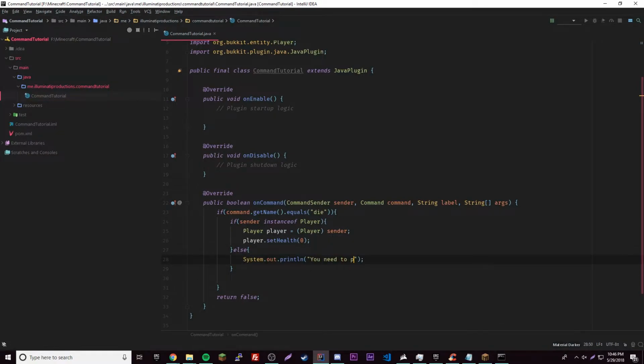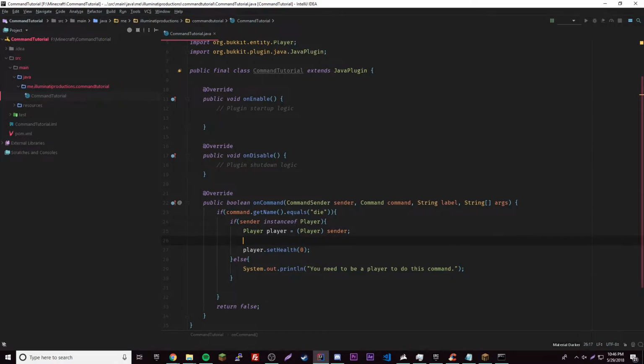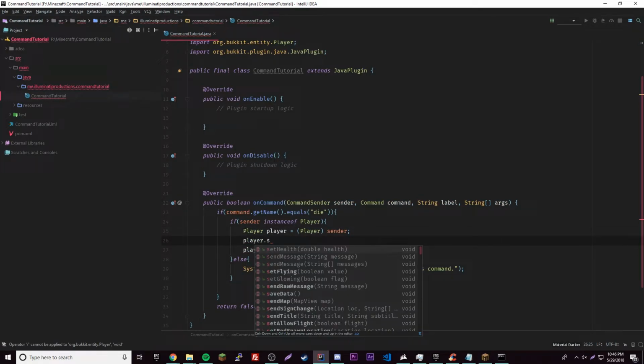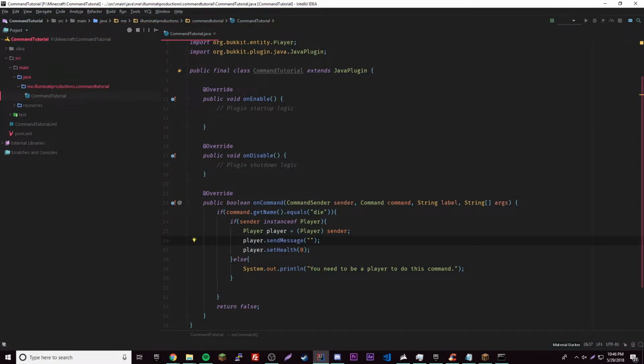You need to be a player to do this command. So that will be outputted to the console if this is executed by the console. But if it's not executed by the console and it's executed by a player, it'll do all this and set the player's health to 0, therefore killing the player. Let's send the player a message too, we'll send it before he dies. Player.sendMessage. Actually, it doesn't matter if you send it before he dies or not. Either way, he's dead. So, die, or something like that.